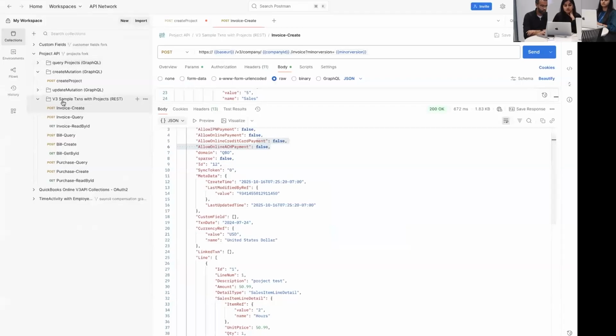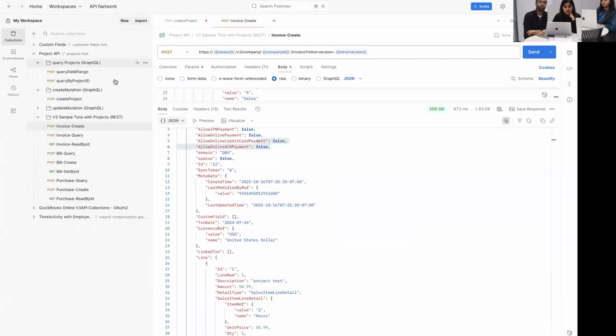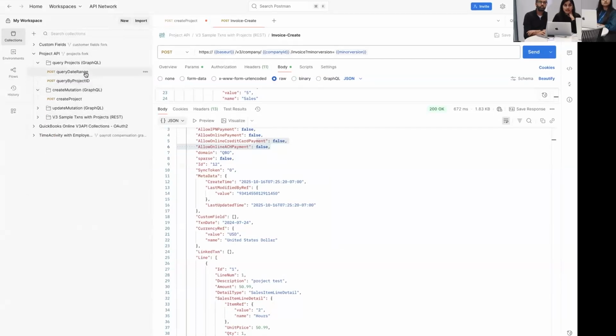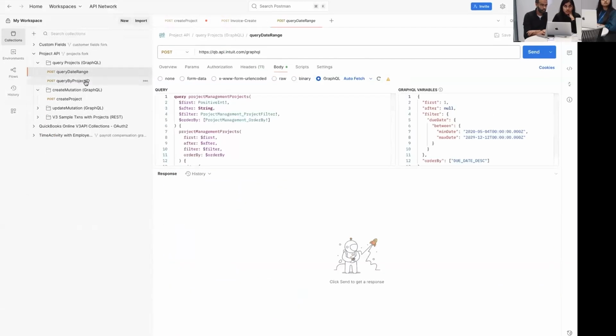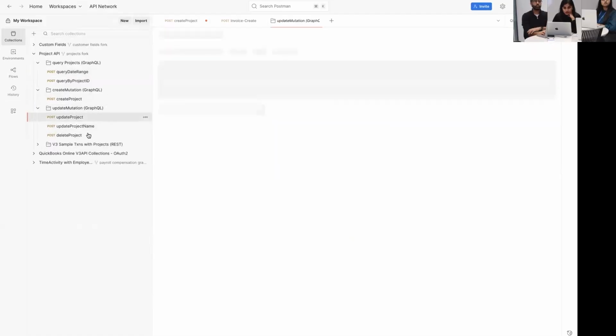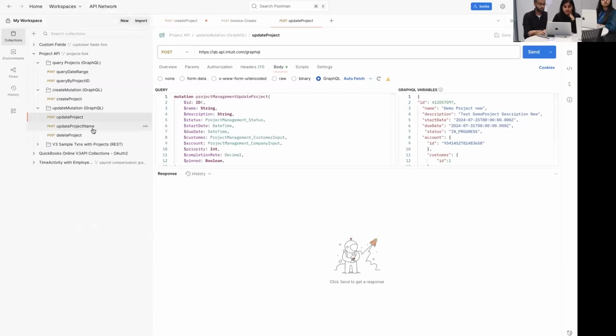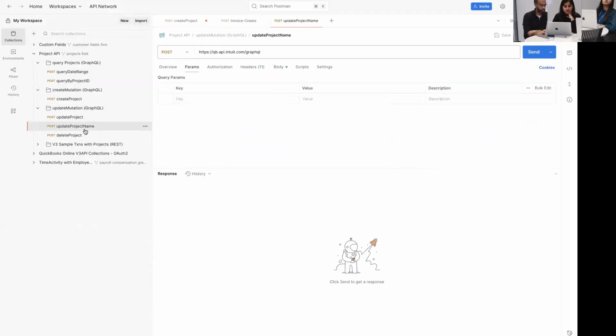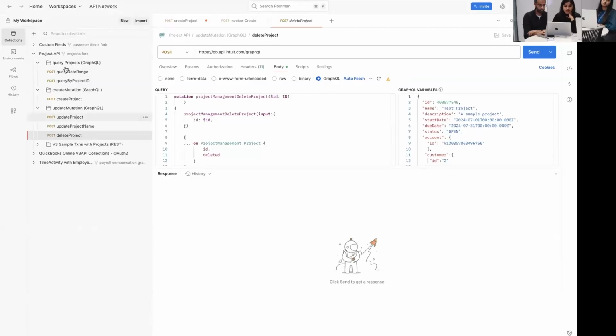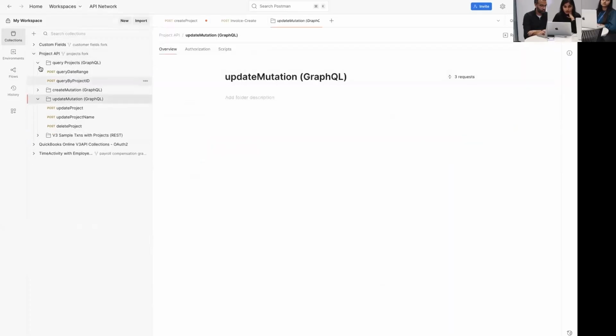And you also have other use cases for bills and purchases, and you can also filter using date range and by project ID and get all of the details that are needed for your projects. You can also update your project. You can update your project date and also delete. So there are a few use cases under this collection. I would recommend you to just play around with them and see how it works.